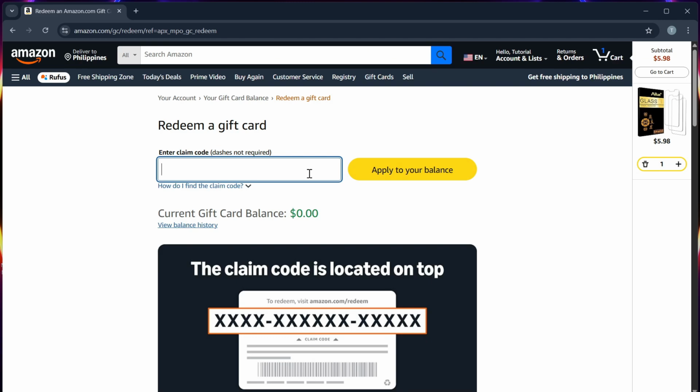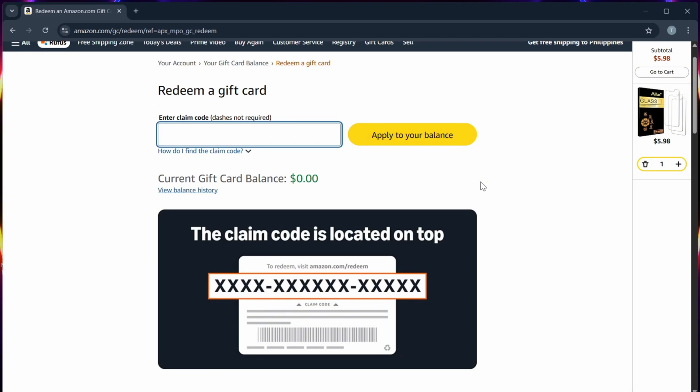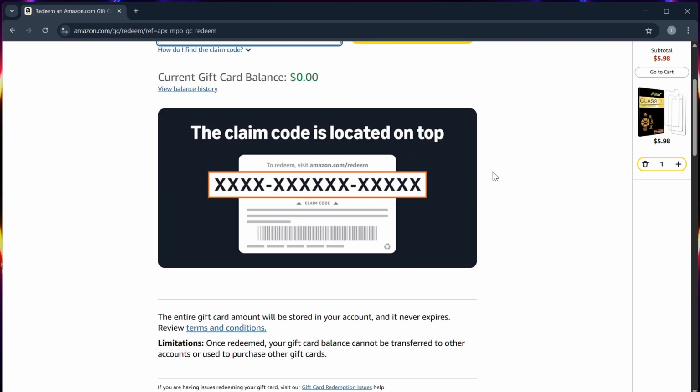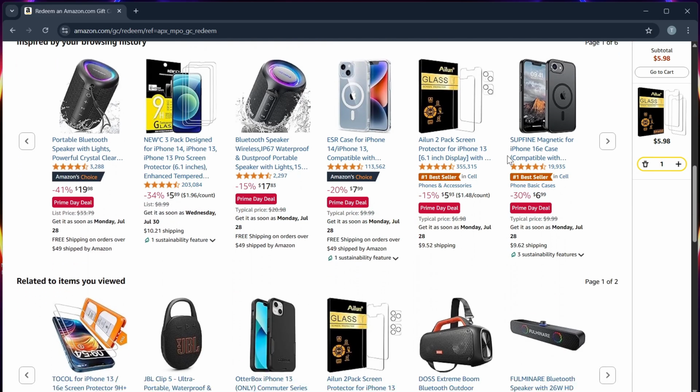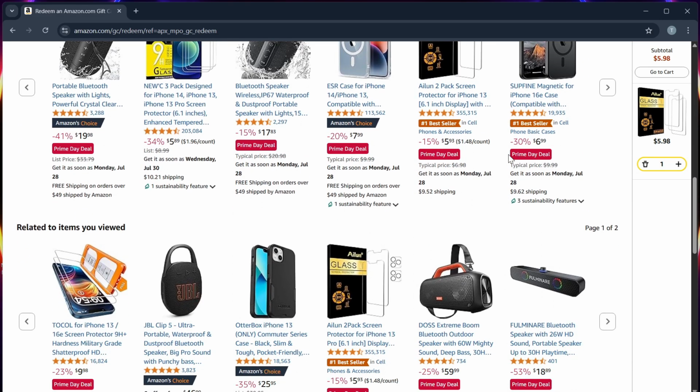Step 3. You can enter the code and tap apply to your balance, and the amount will instantly appear in your Amazon balance. Step 4. To use your gift card during checkout, just select the Amazon balance as the default payment method. It is automatically applied, but if not, you can select it.